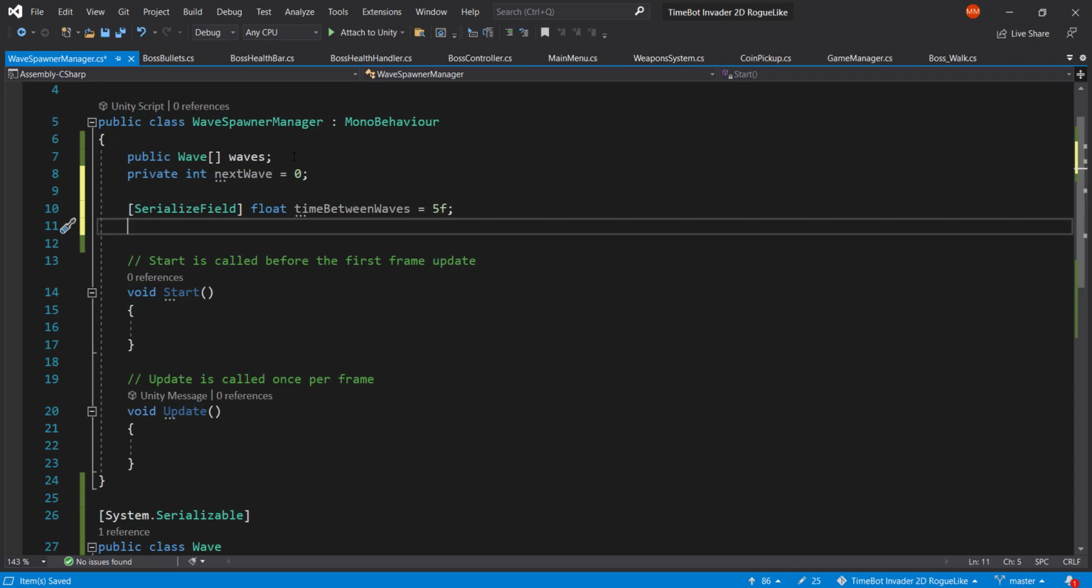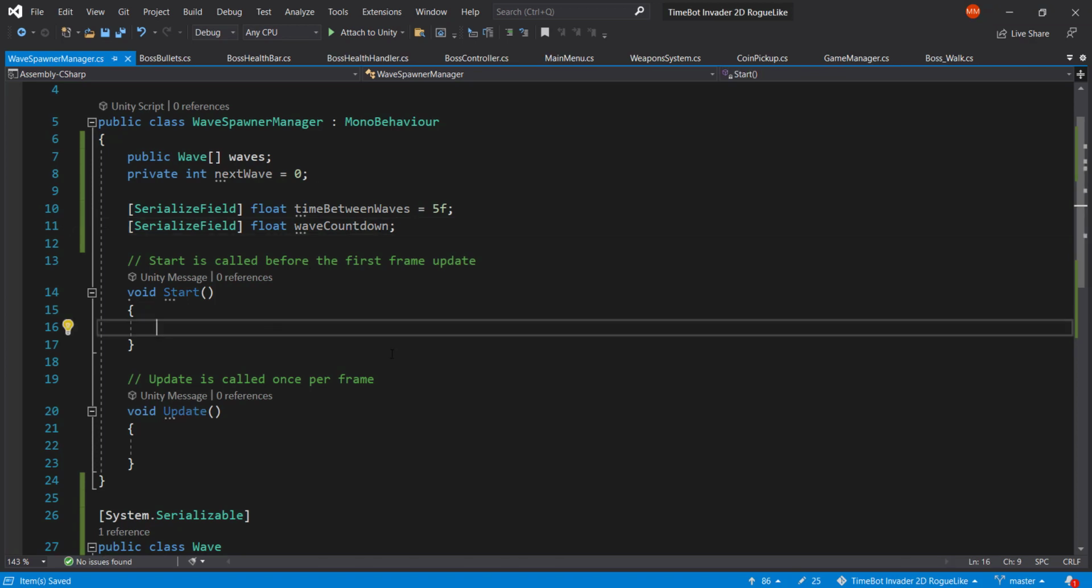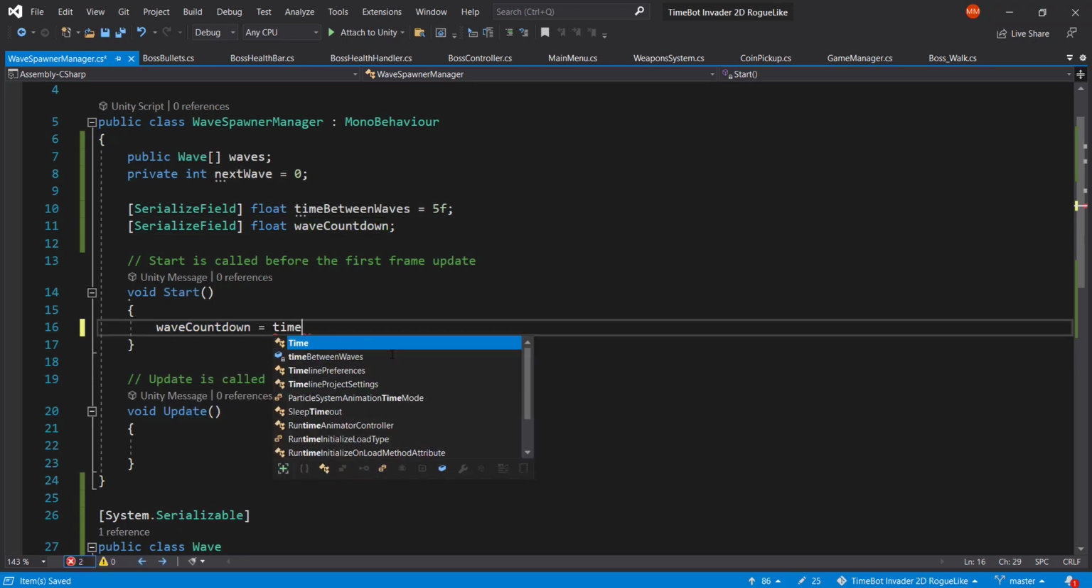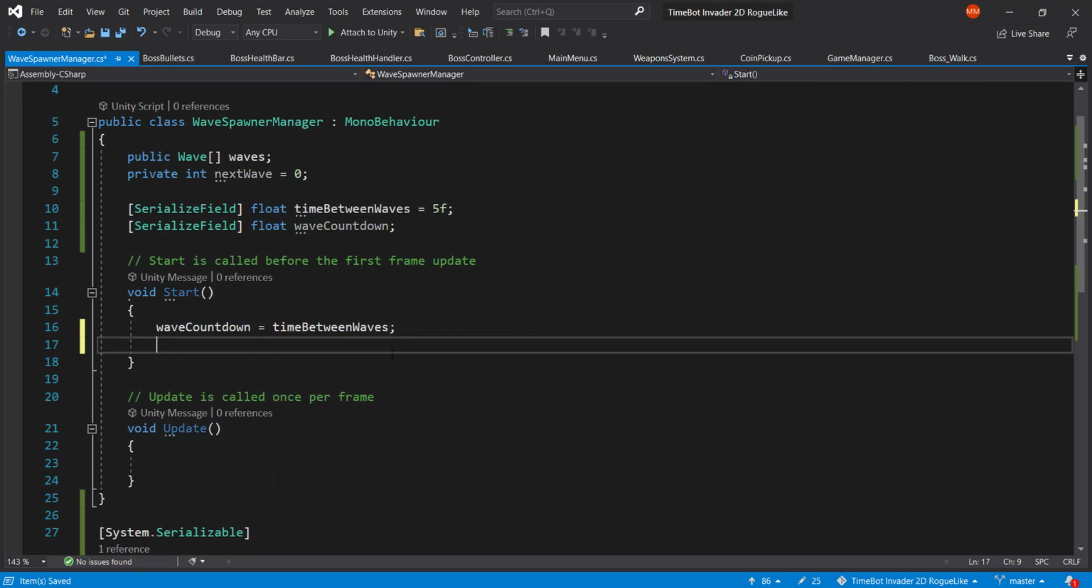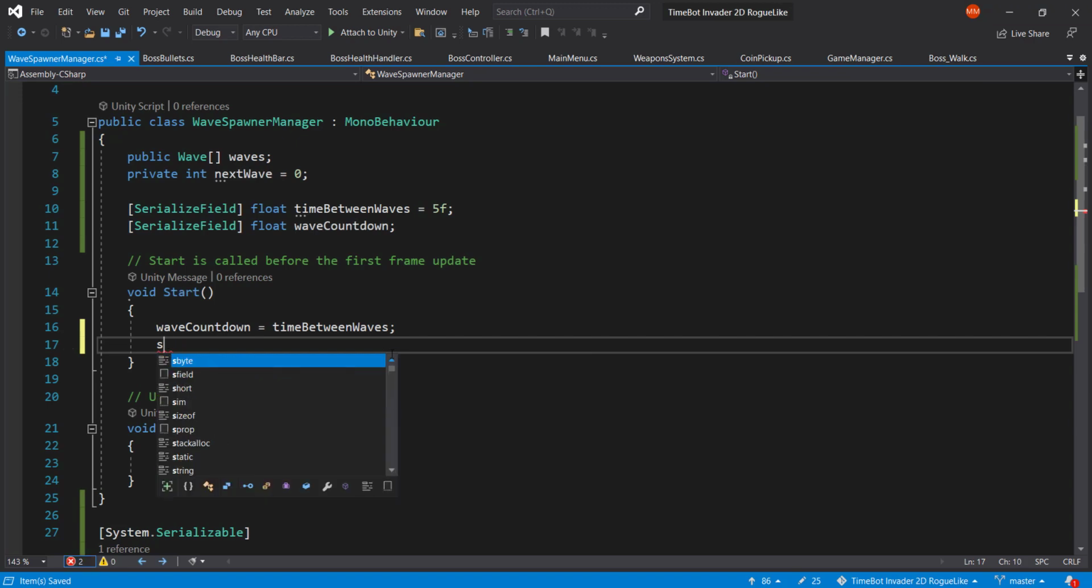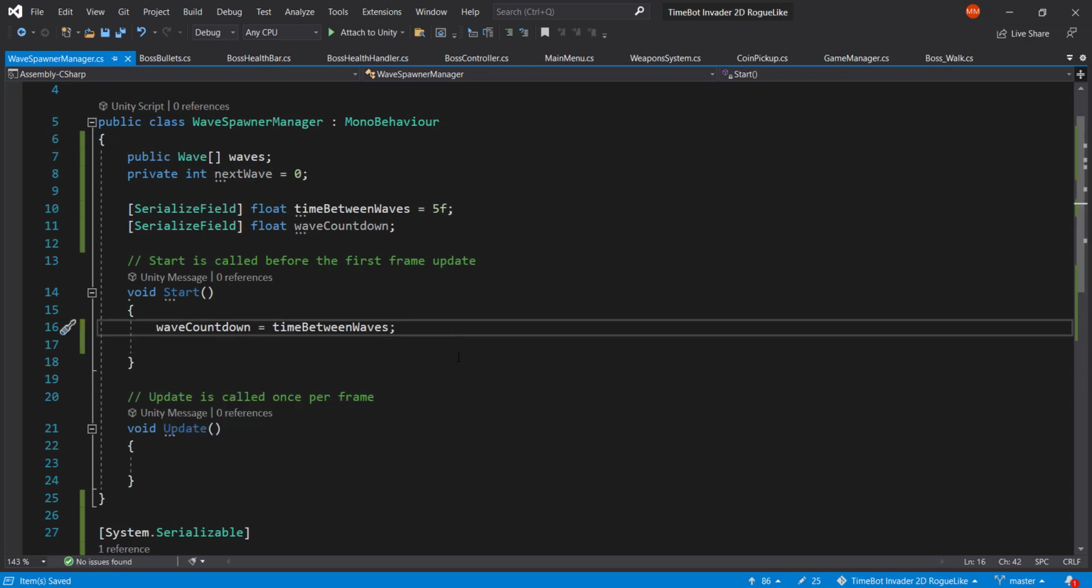And then we are also going to keep track of the wave count. So float wave, did I say wave count? I meant countdown. Okay, save that. And now in start we need to initialize the wave countdown to be the time between waves. And then we are going to, oh, this is something for later on, I was thinking.